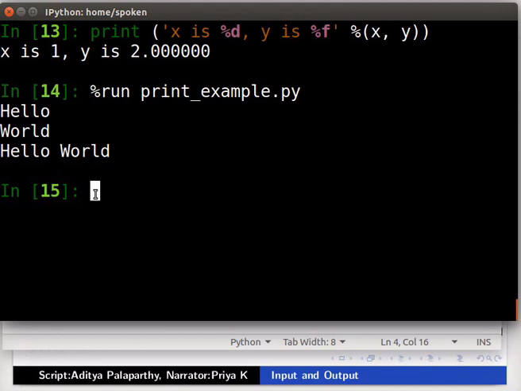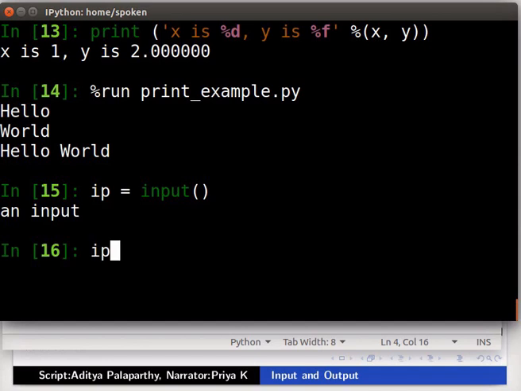Next, we shall look at taking input from user. We will use the input function for this. Type IP is equal to input open and close parenthesis. The cursor is blinking, indicating that it is waiting for an input. Type an input and press enter. Now let us see what is the value of IP. Type IP. We can see that it contains the string an input.